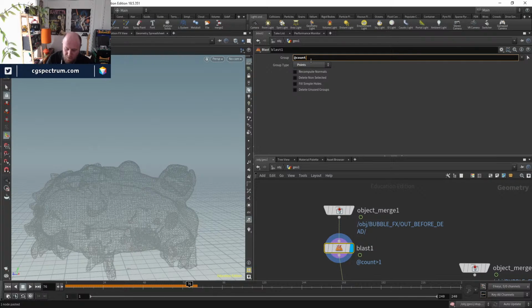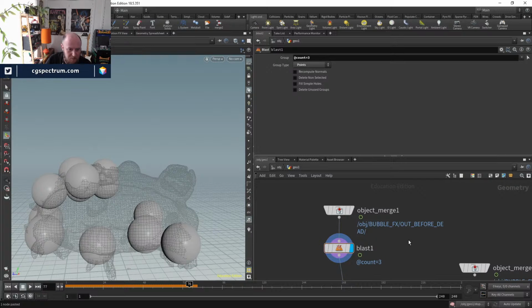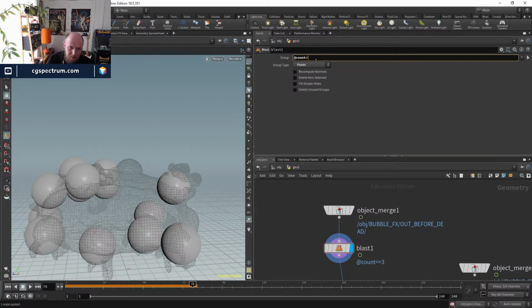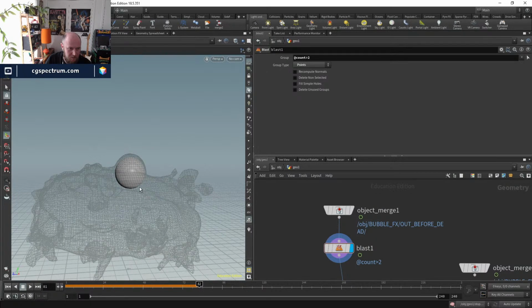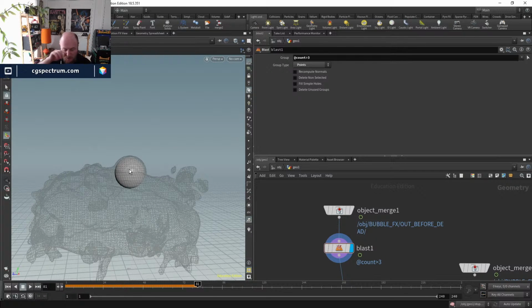maybe we'll just say equals 3. Oh, equals 3. Does that work? Maybe it doesn't work in a blast. Greater than 2. Oh, look at that. And they still disappear. Greater than 2, 3. Oh, there we go. So it comes on after it's been switched to the dead side.